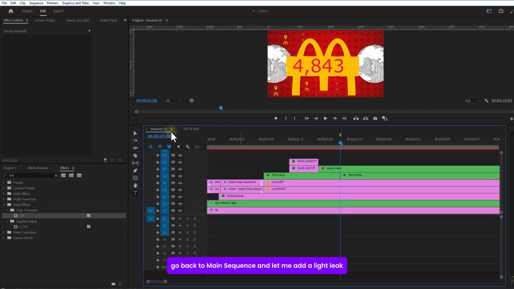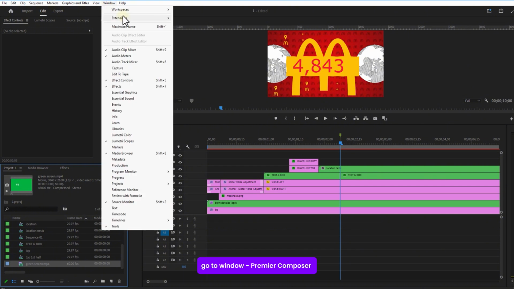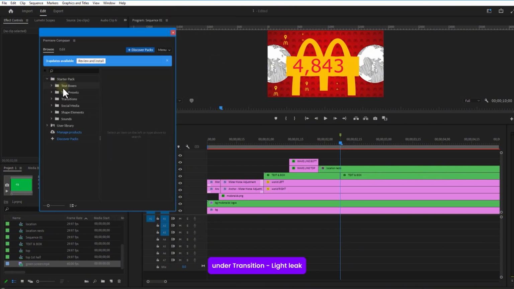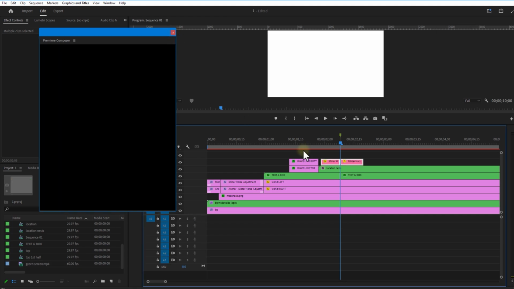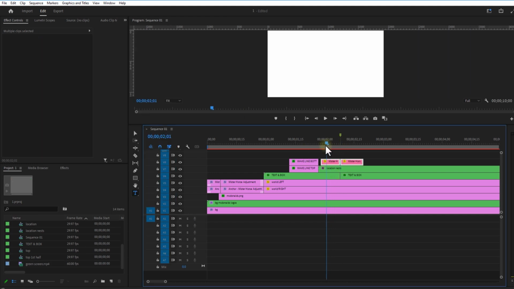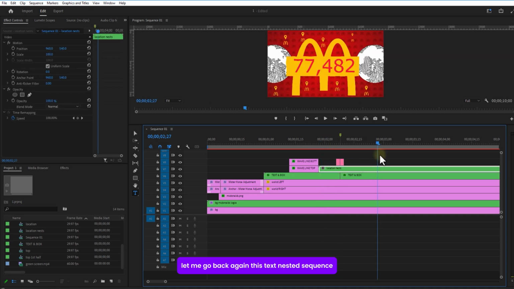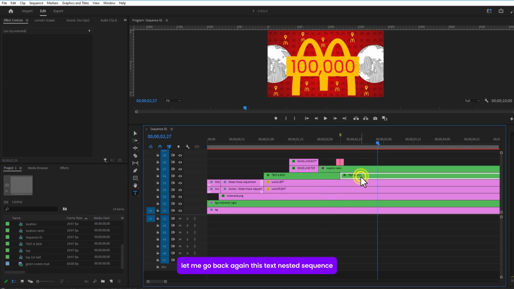Go back to main sequence, let me add a light leak. Go to window, Premiere Composer. Under transition, select this light leak. Let me go back again to this text sequence.